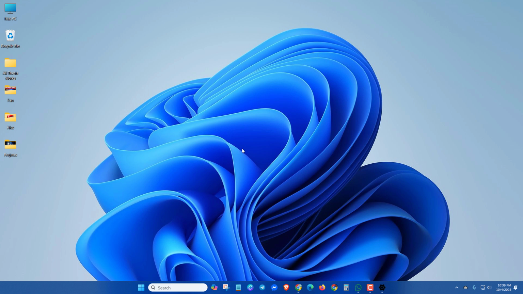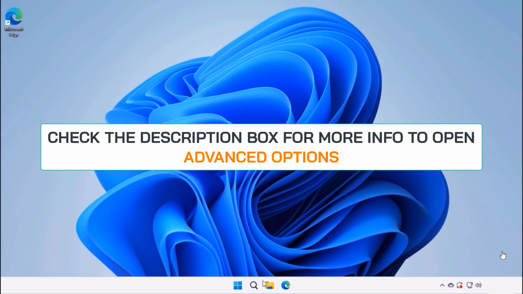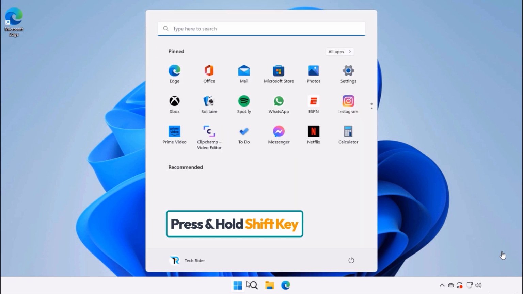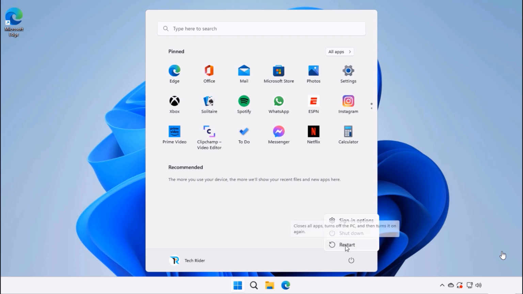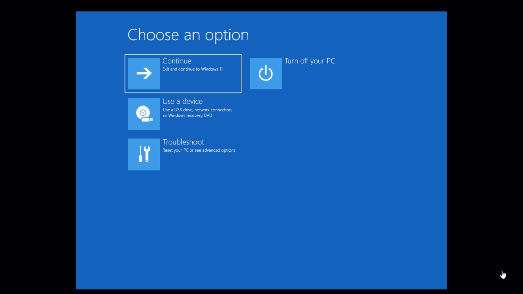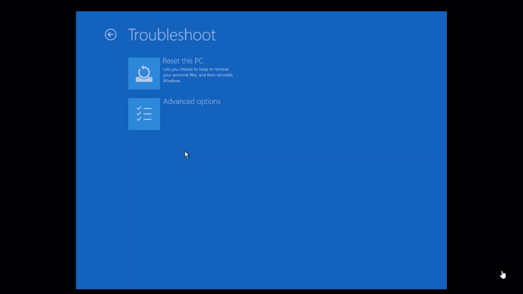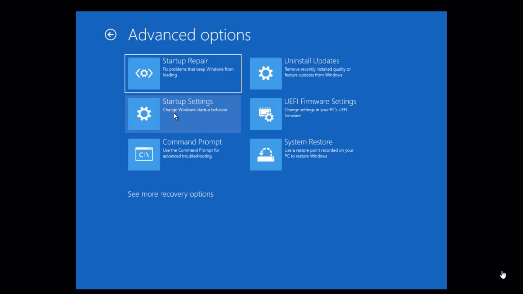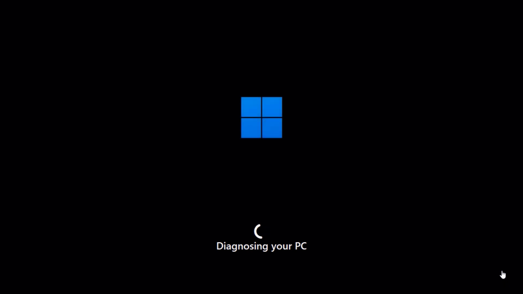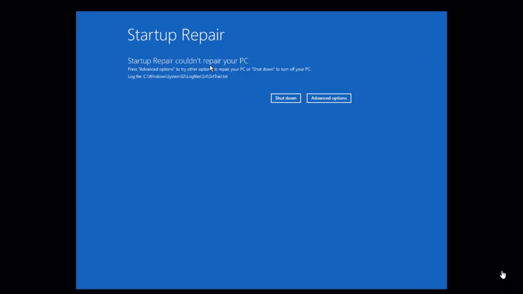In step 4, try Windows Startup Repair. To try this step, you have to go to the advanced options. Simply press and hold Shift key and then click on Restart. And now go to Troubleshoot, Advanced options and then click on Startup Repair. It will diagnose your PC. Now you can shut down your PC and check.